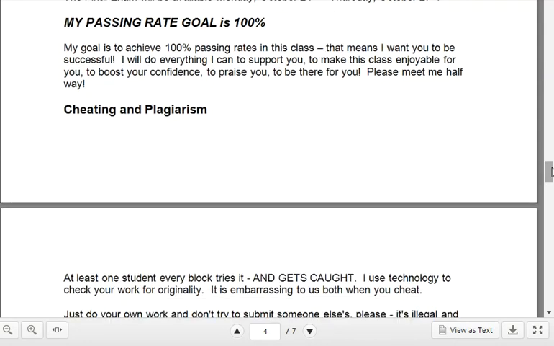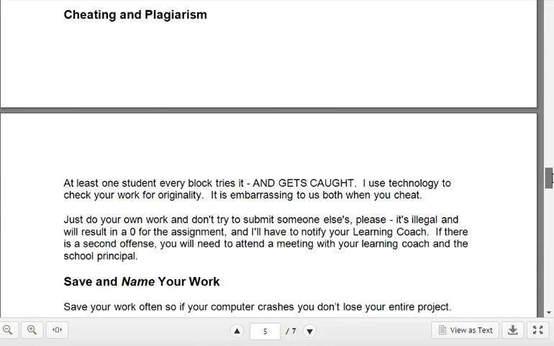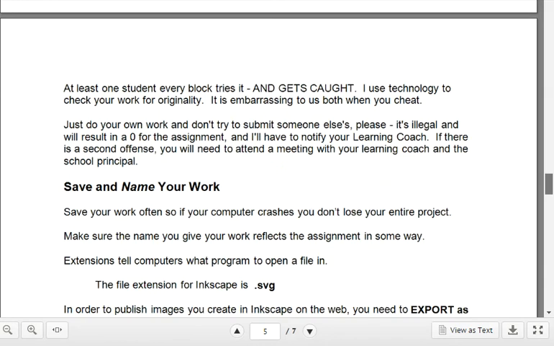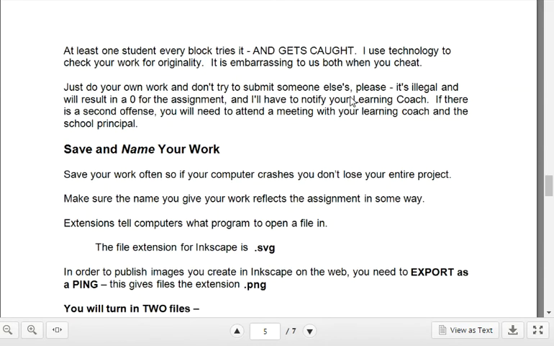Cheating and plagiarism. At least one student every block tries it and gets caught. Bummer. I use technology to check your work for originality, and it's really embarrassing to both of us when you cheat because then I have to confront you about it. So just do your own work and don't try to submit someone else's, please.